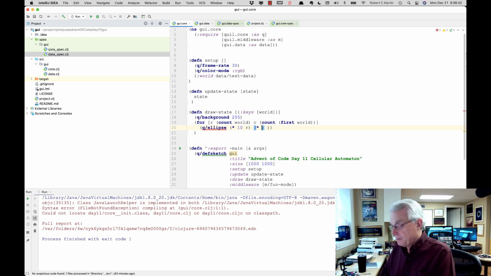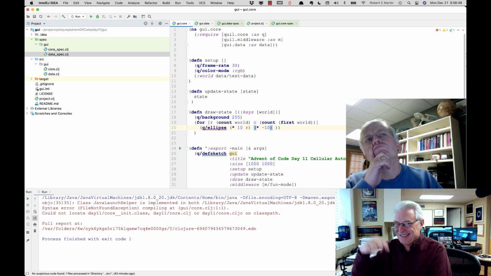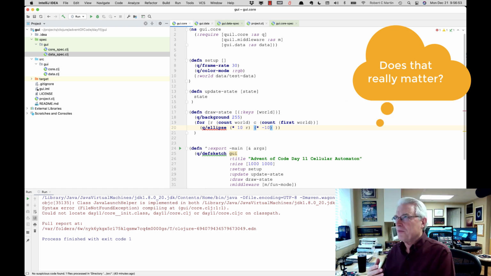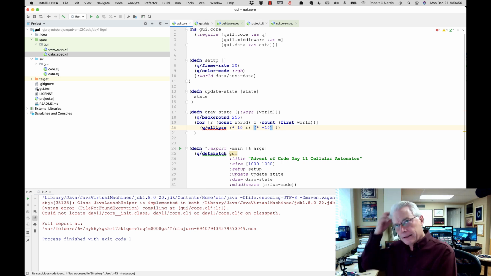And times minus 10, because y goes down. 0, 0 is the top left point. Which of course means this is going to be upside down, I think. No, it's going to be right as we go down. Yes, okay, so that's fine. And then width, and let's make it 5 by 5. So the circles will be 5 by 5, and they'll be at the upper left corner of a 10 by 10 square.